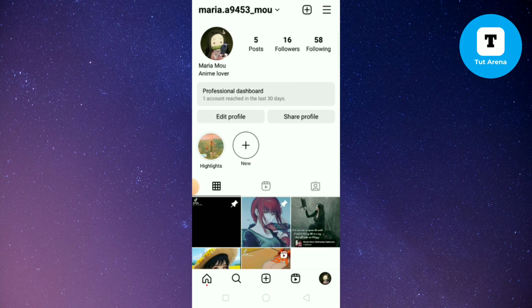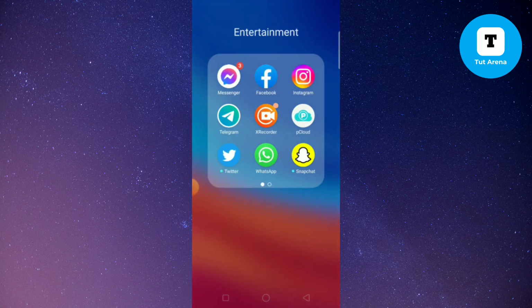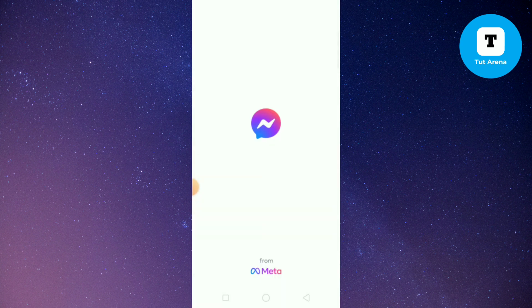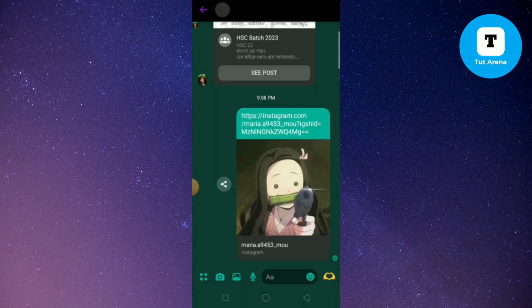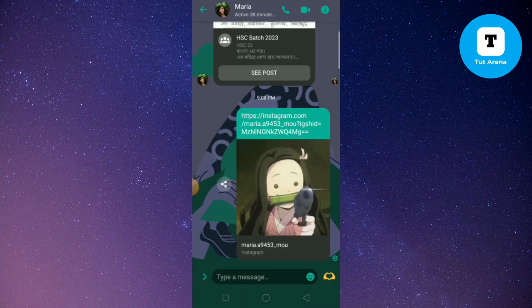Then you can send it to your friends through other apps like this way.